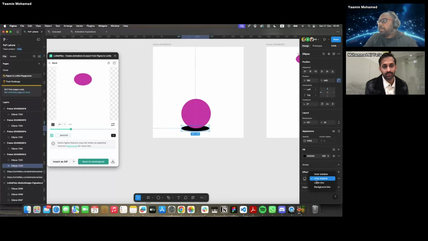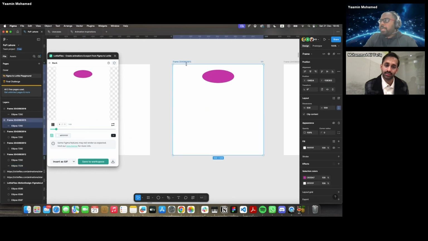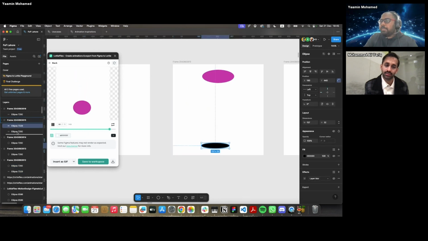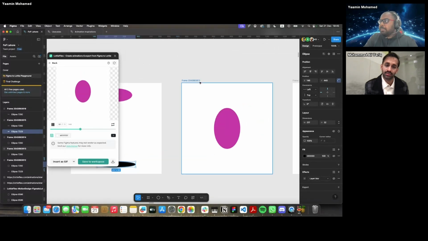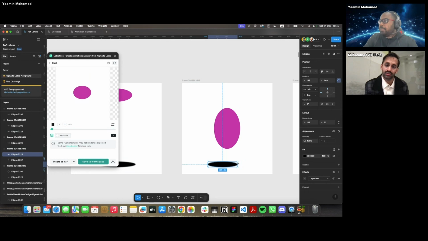So now let's say I want to do a layer blur. I can do that as well. Let's go back, add that back in, increase the size. I'm here again.